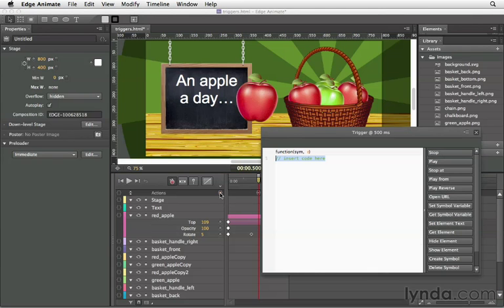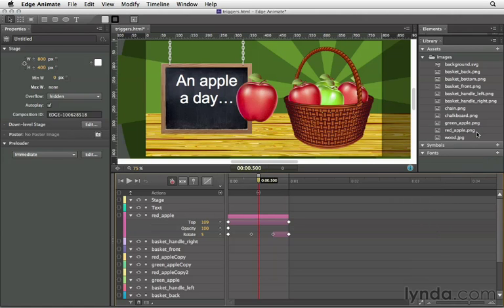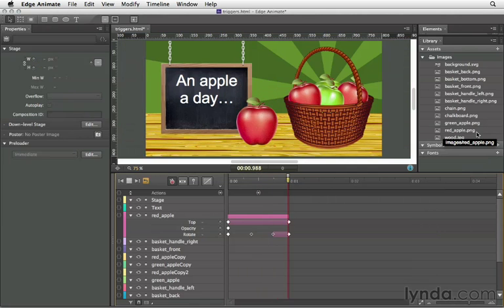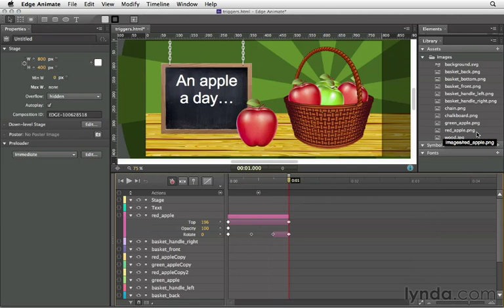That's going to bring up Edge's coding window. And on the right hand side, we have a whole series of snippets that will automatically code some instructions. At the very top, we have stop. Let's click that and then close the window. Now if I were to preview this in Edge, Edge will play right through that instruction.